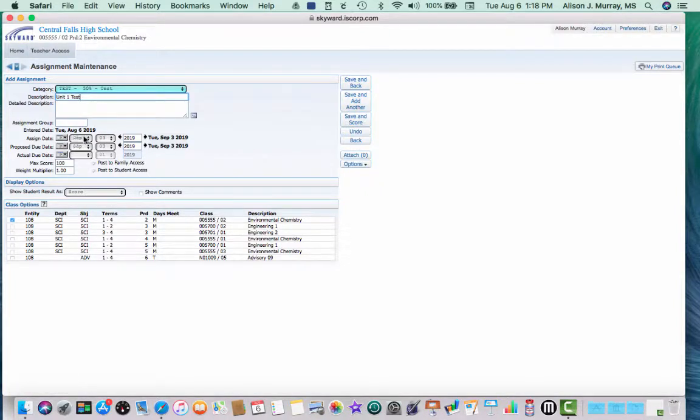Then you put the assignment date, the proposed due date, and these actually have to be days school is in session, so it won't work if it's like a day off or a Sunday, and they also have to be in the same quarter that's currently open. If the due date changes or you have your own due date, you can put in the actual due date. I'm not quite sure what that means.